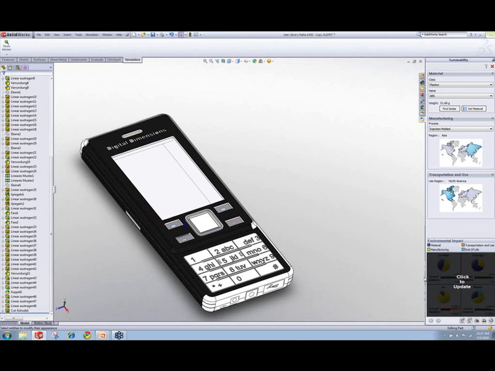So the next thing you'll see is that we want to update. After we've changed our geometry, we're going to click the section here to update the equation and have it resolve the equation. Now you can see here that our environmental impact has decreased just slightly, a little bit more.